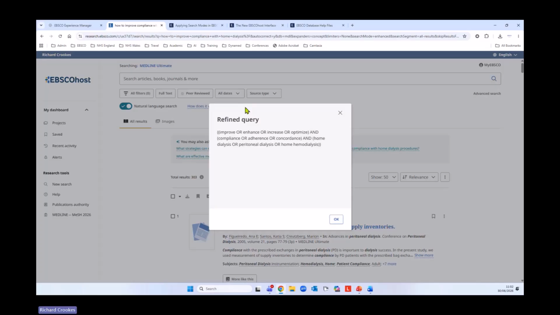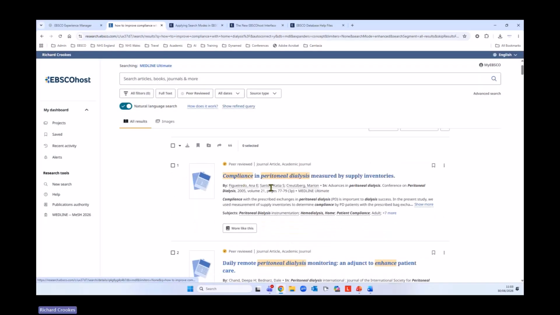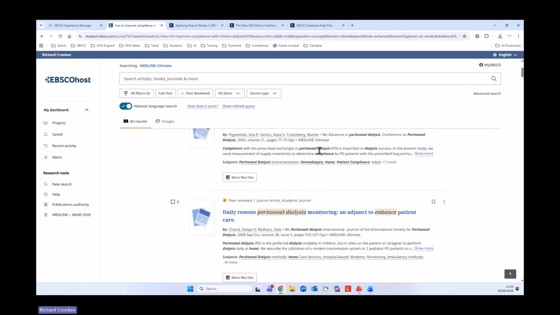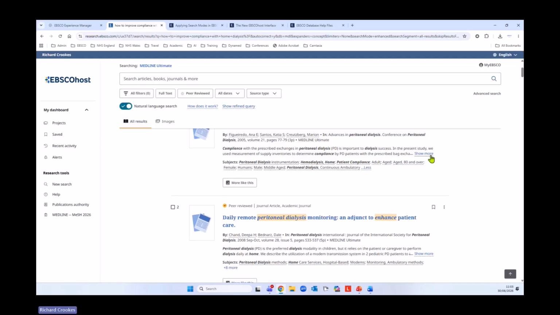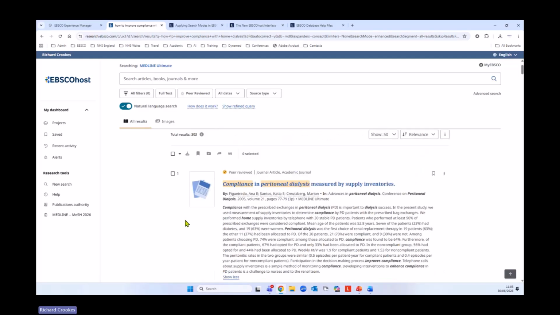So I put improve, but it's considered enhance or increase or optimize. I put compliance, but it's also realized adherence, concordance, also synonyms. I put home dialysis, and it's also come up with some other alternatives as well. So it's generated a Boolean query. It's run the results below, and in those results, you'll see in the title the words highlighted in yellow relate to those terms, and in bold, you'll see other terms that relate to our search query, okay, to the question.